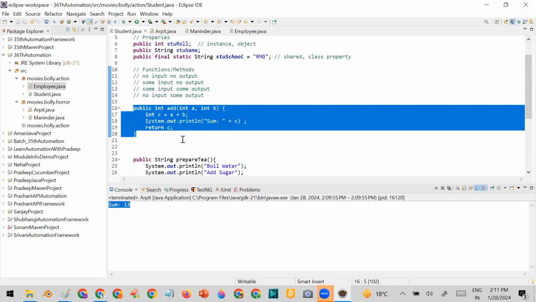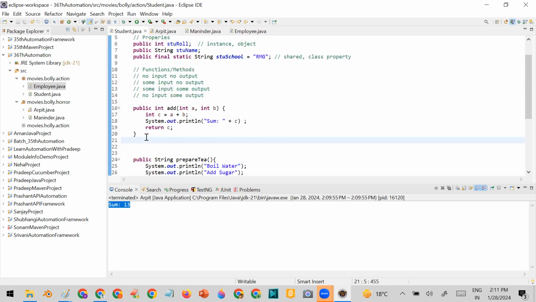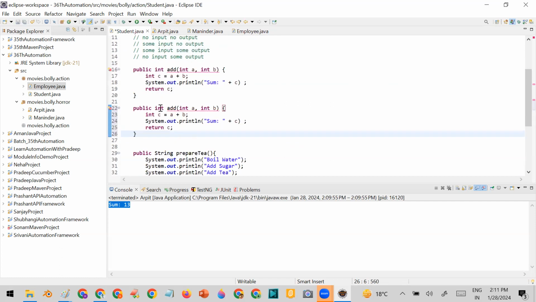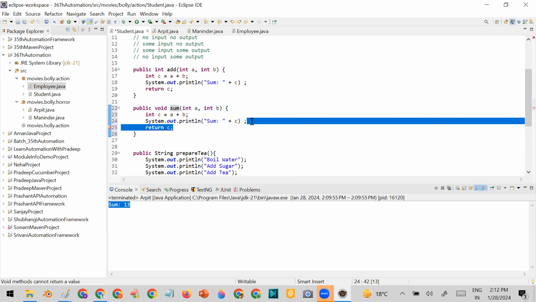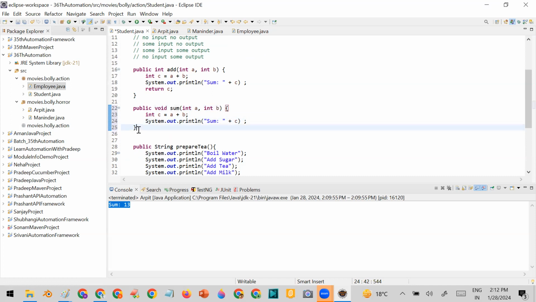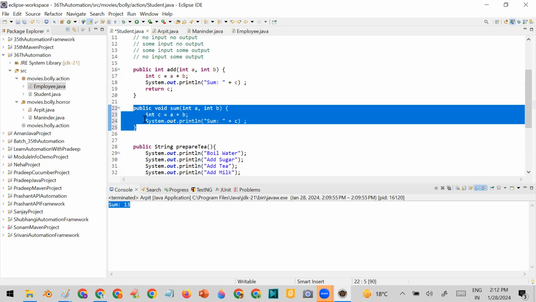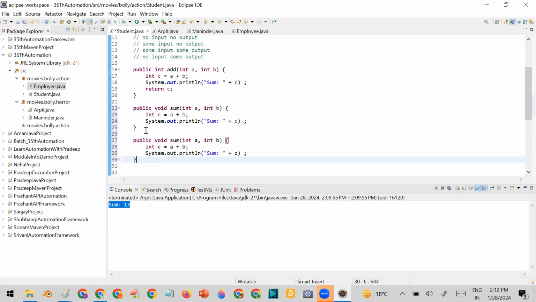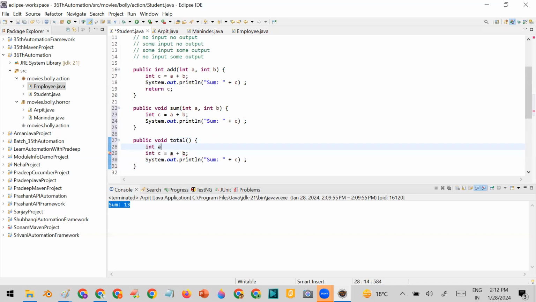Let me create two or three flavors of this one. Copy, paste. I will make it void. Let me give some different names. Here, void, not returning anything. Let me give any other flavor, and let me give total. And here I'm not giving any number. So definitely, if I'm not giving any number, I have to make this thing within the function, right?